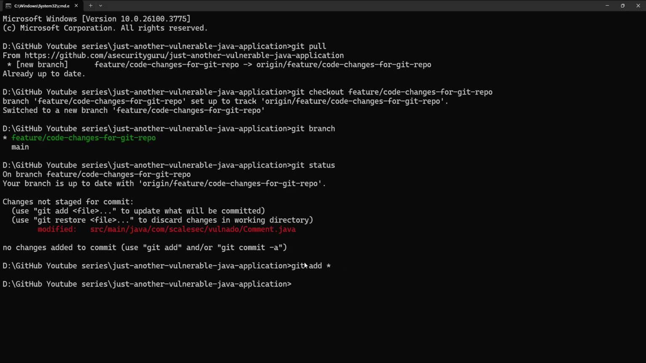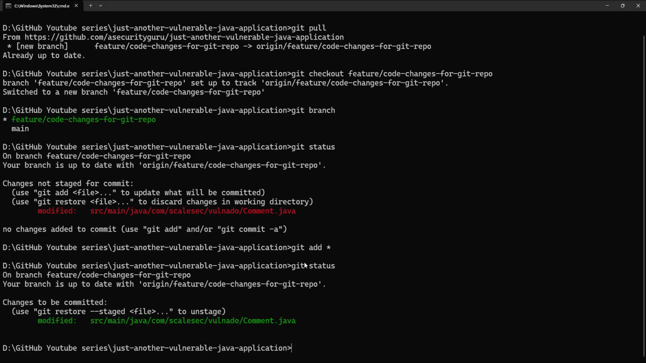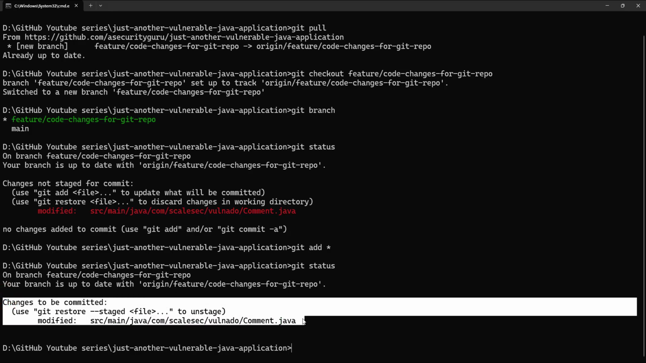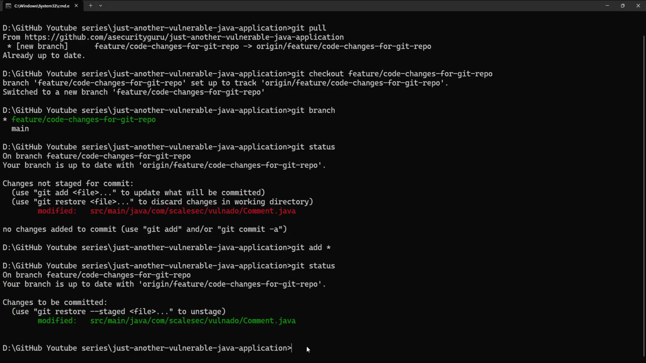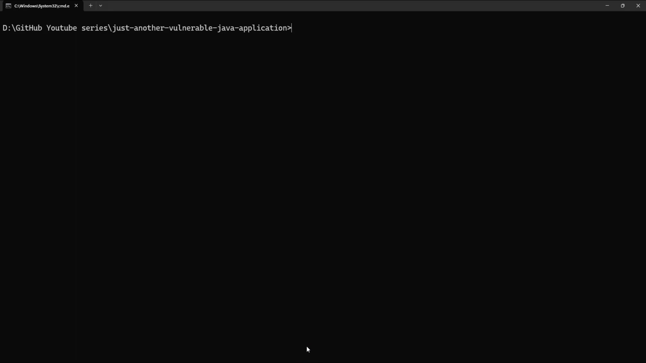You can see our changes have been staged. To verify, you can type the git status command again, and you can see your file is now highlighted in green, which says that your changes are ready to be committed. We will just have to add a commit message. Let me clear the screen.